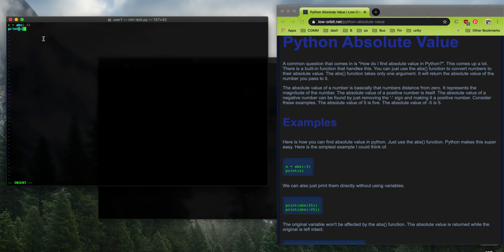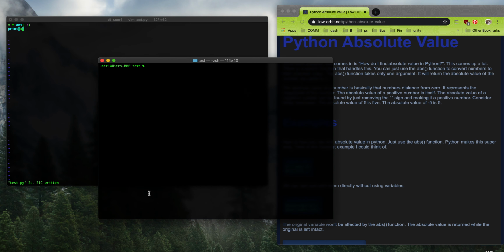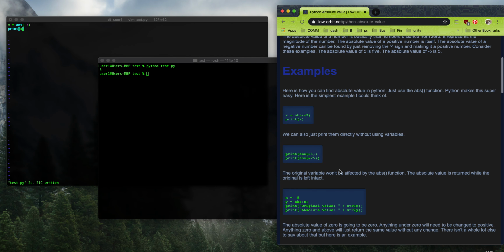So here we have a negative value, say -3, for example. Pass it to ABS and then assign that to X, and then we print out X. Pretty simple. Write this out, and now we're going to run this program. Python, let's see, test.py. And there we go. It gives us the value of 3. So we took -3, and it gives us a value of 3. That's the absolute value of 3.